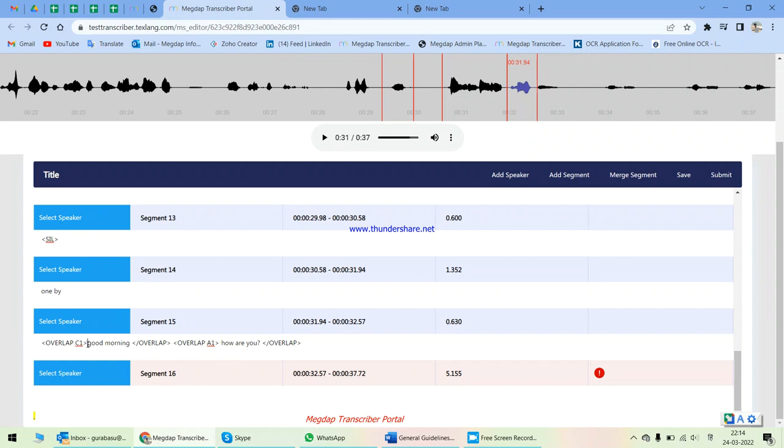Overlap C1, and under that overlap tag we have to type out the C1's content, C1 speech, and another overlap for another speaker like A1, and we have to type out the A1's speech inside this overlap tag. If due to overlap some part of the speech is unintelligible, then you can use UNN tag for that. If C1's speech is unintelligible, then you can use UNN tag within this overlap tag. And if A1 speech is clearly audible, then you can write whatever it is. If both the speakers' audio is unintelligible, you can use UNN tag for both the overlap tags. Okay, these are some cases.